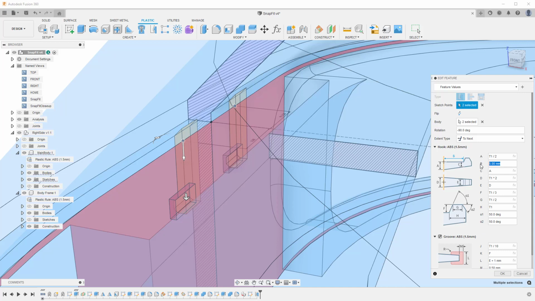Remember, you must assign the plastic rule before applying the snap fit feature to ensure any future edits are updated in line with the plastic rules assigned to the components.